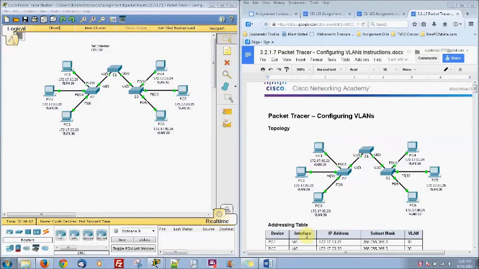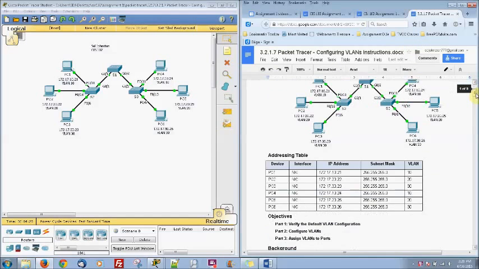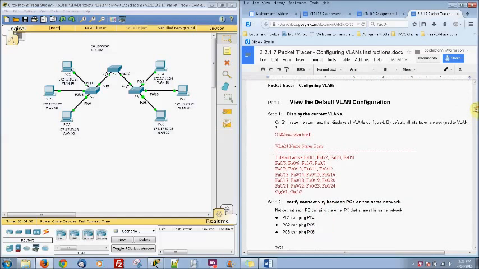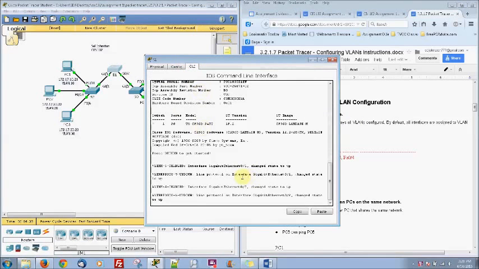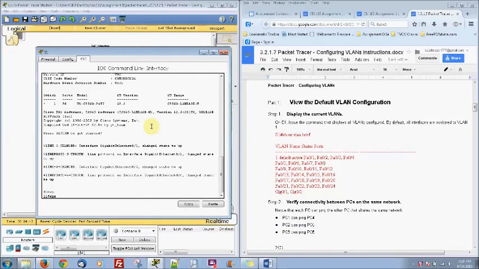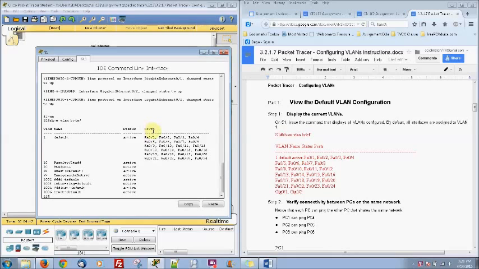This is Sol Johnston on 3217 Packet Tracer, and this is going to be configuring VLANs. Basically, we have our file up here, and we're going to view our default VLAN configuration. So we're going to go to our switch 1 and go right here to command prompt. You just type in this command here: show VLAN brief. And you'll see that right here, and you'll see that everything is under VLAN 1.